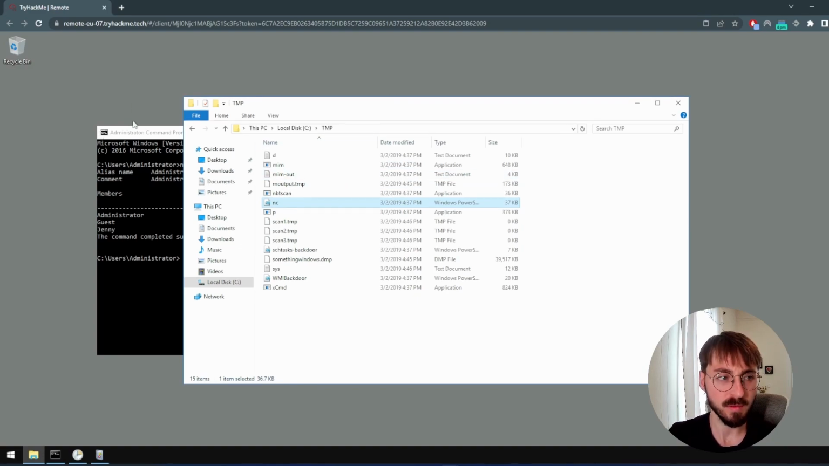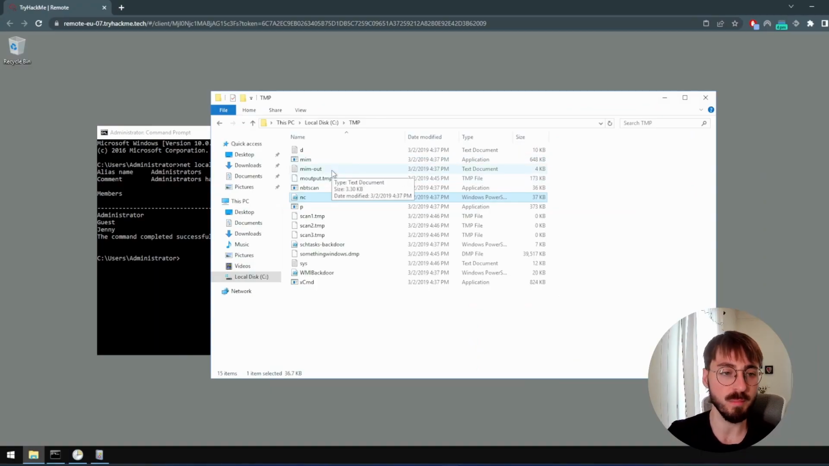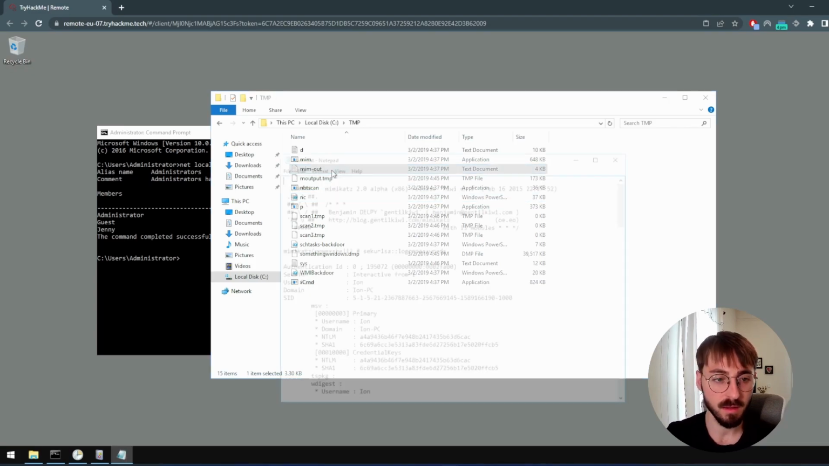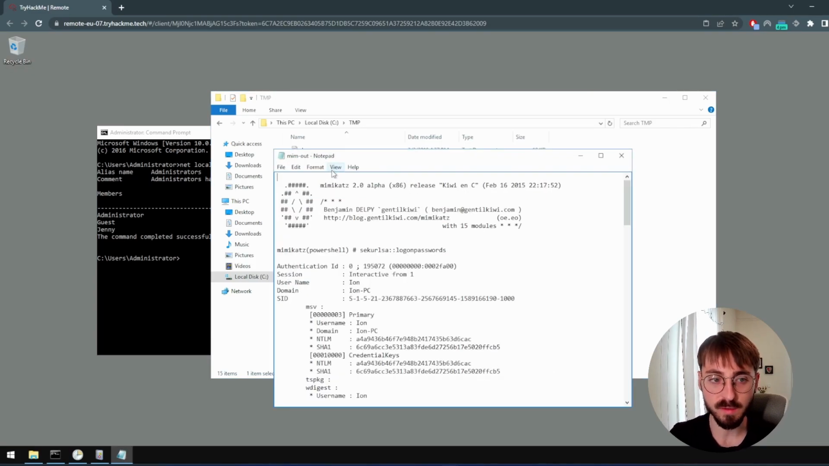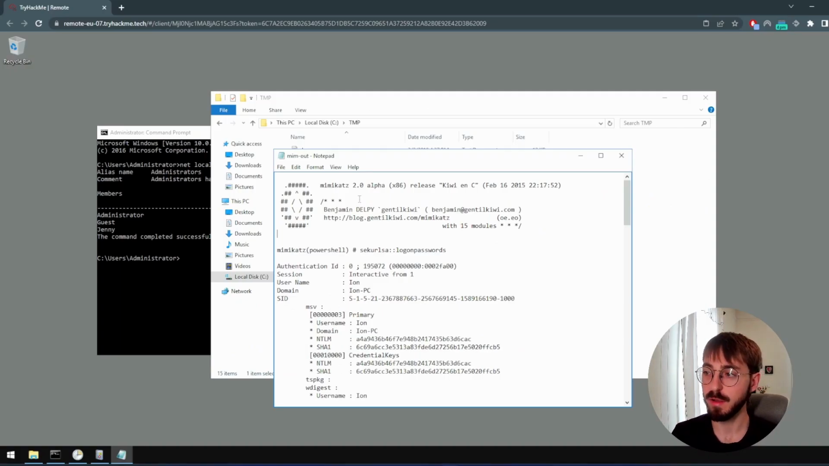One of the pop-ups that kept coming up was referring to this file right here, mim.exe. There's also this mim or mim out file, and this is a text file. So we can click on that and very easily get information, and we can see right here it says Mimikatz. And if you don't know what Mimikatz is, it is an exploit on Microsoft Windows that extracts passwords stored in memory, and software that performs the exploit.